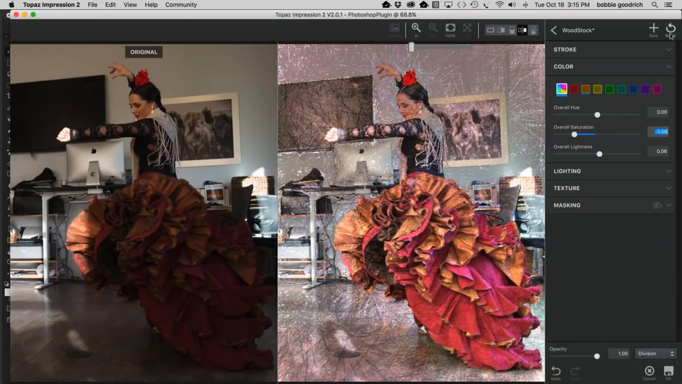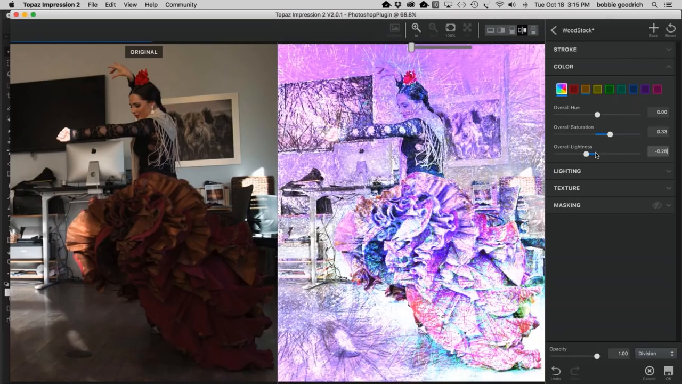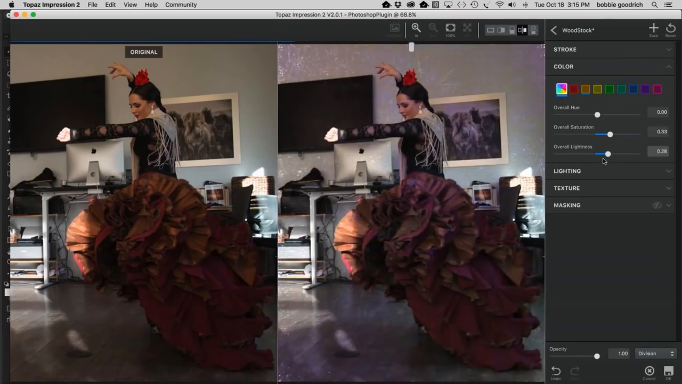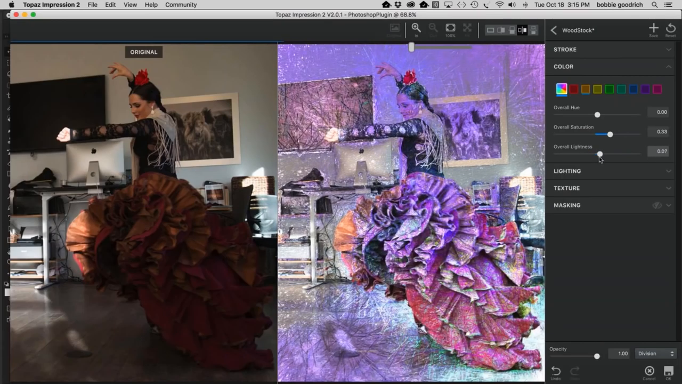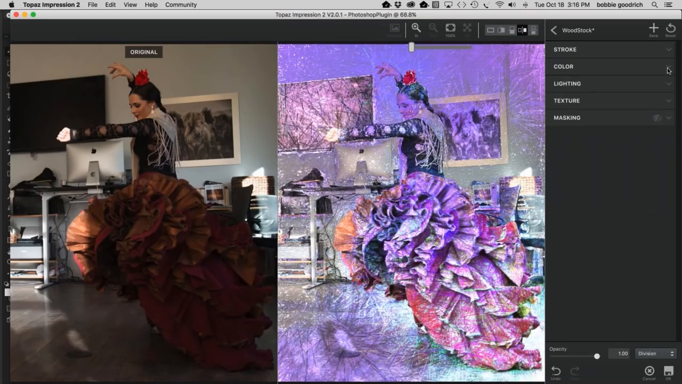Now, if I fool around with these sliders and I say, oh my God, where was I? What do I do? All you have to do is go up here and click reset. I believe it's going to set back to the default values, as it says here. You don't want to do that. You don't want to remove all of the adjustments you made in stroke. So what I can do is go down here and click undo last action. So that'll get me out of there.